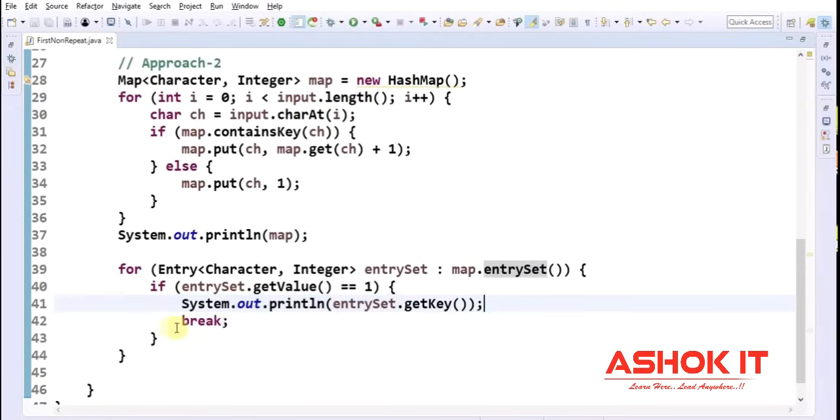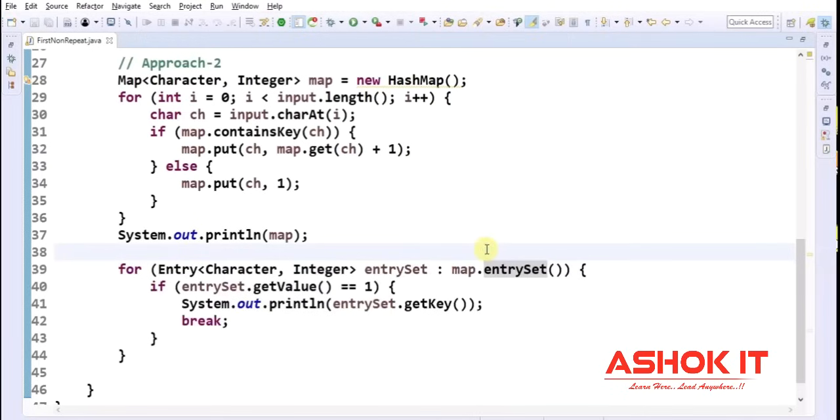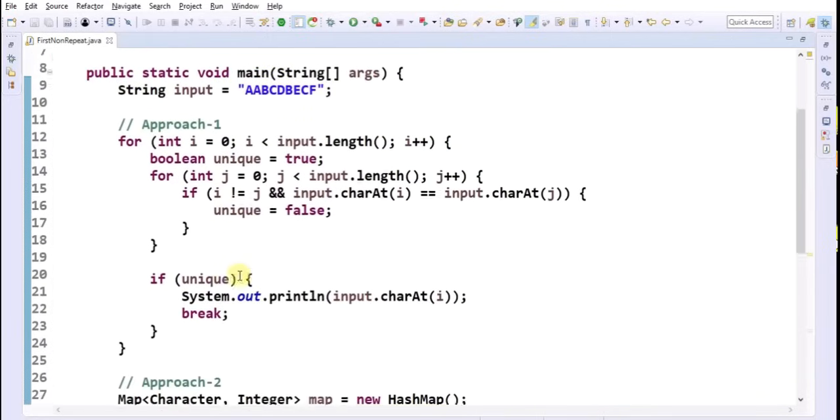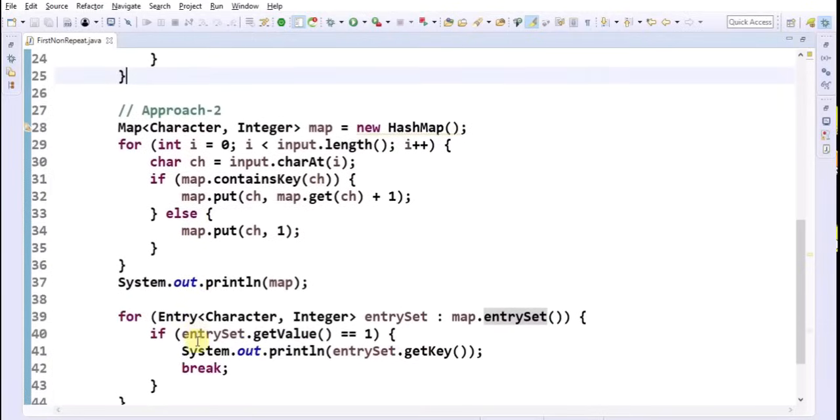After that, I'm just breaking. Breaking means I'm coming out of this loop. There are some other characters also which occurred only one time, but my target is to identify the first non-repeated character. So observe this logic. This is approach 1 logic, and this is approach 2 logic.